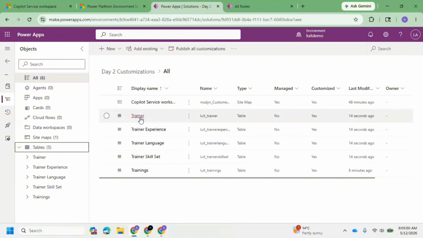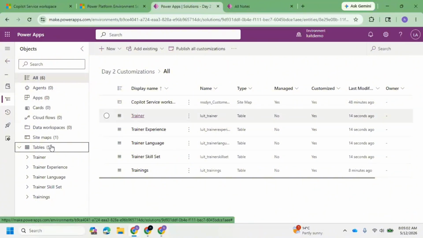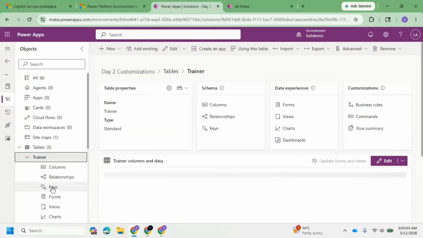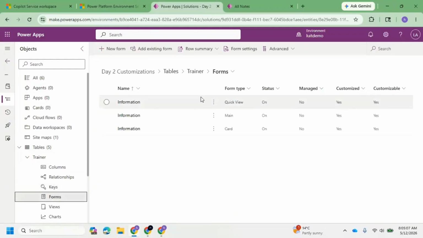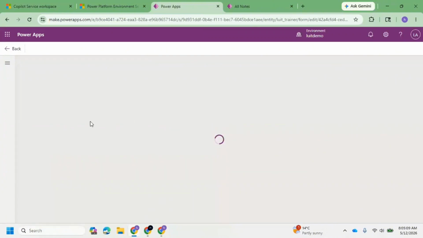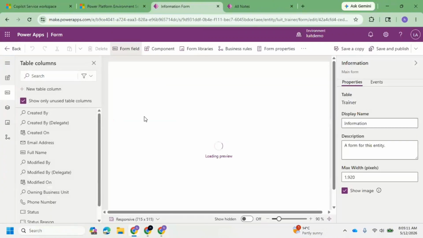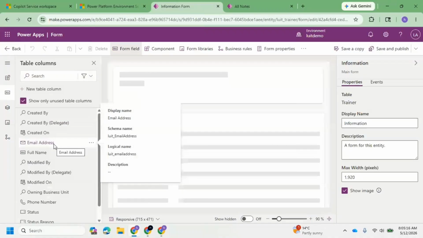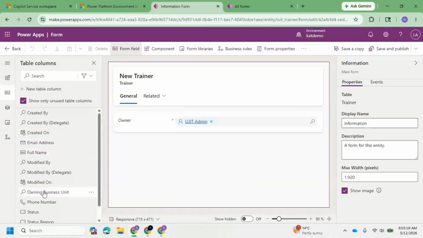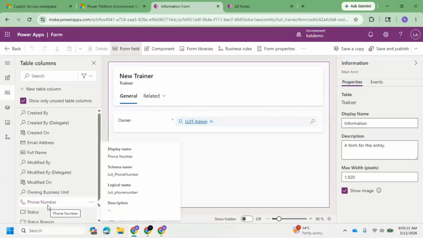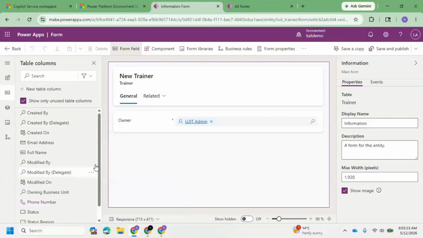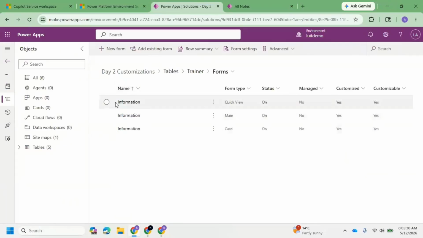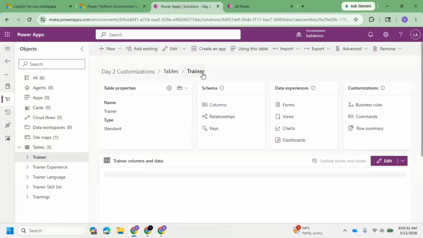Okay. So if you click on this trainer and go to forms, it will have the default everything. Similarly, it will have the name. If you see, it has email address that is created, full name is created, phone number is created. You haven't created it, it was automatically created. So like that, we can leverage Copilot for creating tables to some extent. Okay. Any questions?